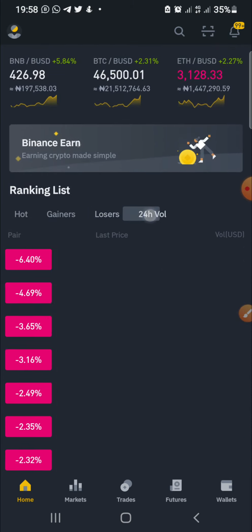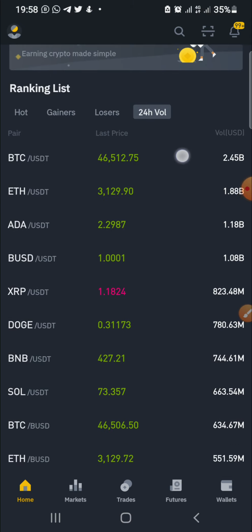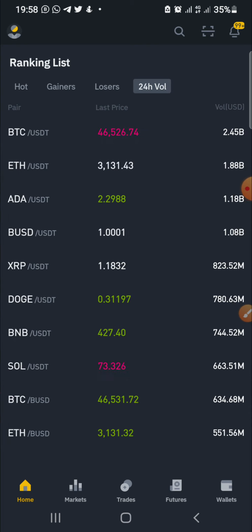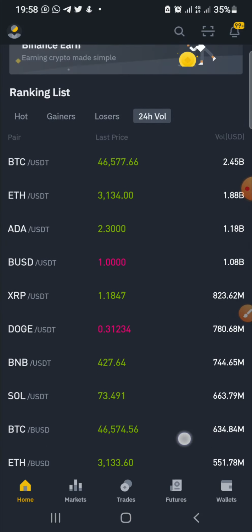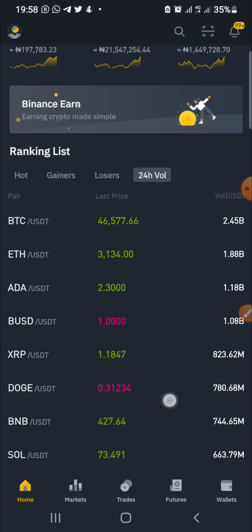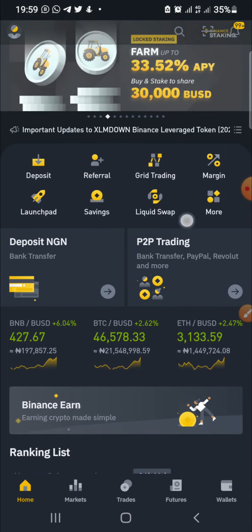Then the next one is our volume rank. Volume ranking talks about the trading volume against the USDT, like how much money is coming in for each of those cryptocurrencies based on rank. Based on rank, we have BTC as number 1, Ethereum, ADA, BUSD, SRP, Doge, BNB, Solana, BTC against BUSD, ETH against BUSD as well. So from this ranking, we can say that BTC is the most traded, followed by Ethereum, then ADA, BUSD, SRP, Doge, and all that. So that's for the ranking.